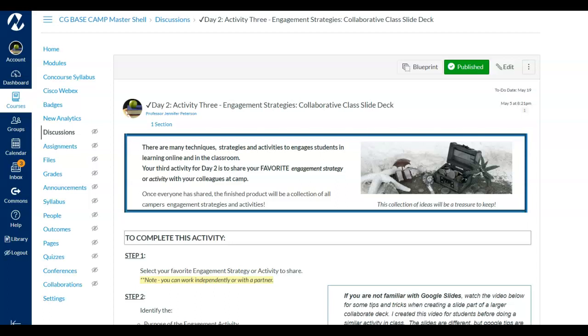Hi, I wanted to do a quick how-to for this assignment. This is day 2, activity 3, engagement strategies, collaborative class slide deck. Basically, in a nutshell, you're going to think about your favorite active learning activity, strategy, or engagement strategy and share it with your classmates.